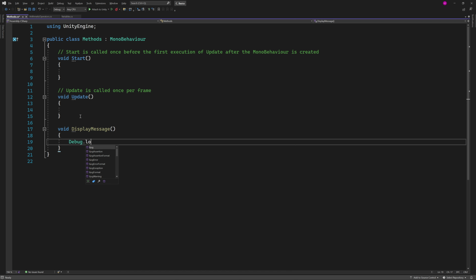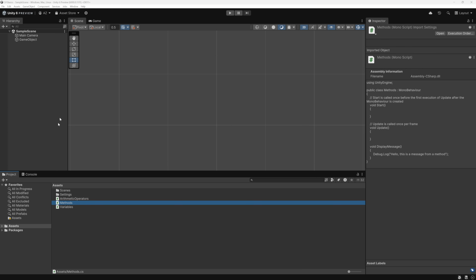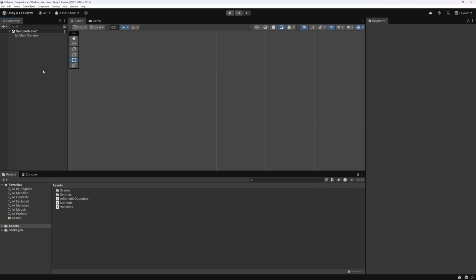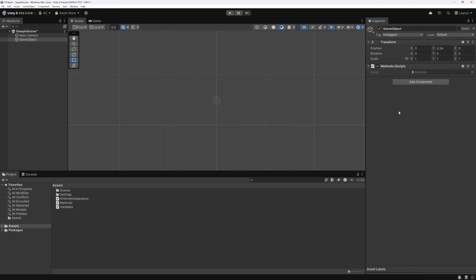I'm now going to add a statement to it so that our method is useful. I'm going to make it display a message in the Unity console using debug.log. Now let's go back into Unity to test our script. In the hierarchy, if you still have the game object from the previous video, you can delete or deactivate it. Let's create a new game object, add our script to it, and click play.